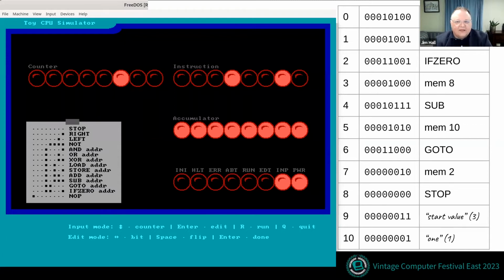And then in counter 4, we're going to do a subtraction instruction. And subtraction looks like that. And then that's going to subtract from what's stored in memory location 10. So again, going back to binary, 1, 2, 4, and 8. And so 10 is 8 plus 2.